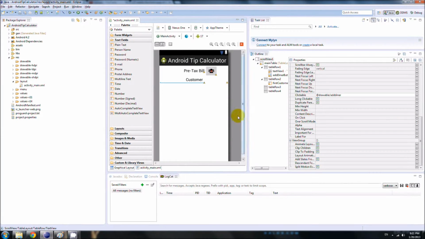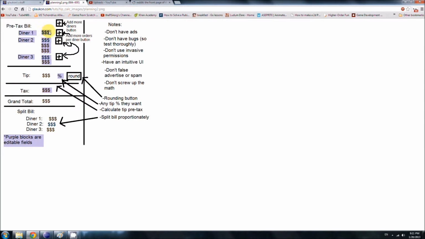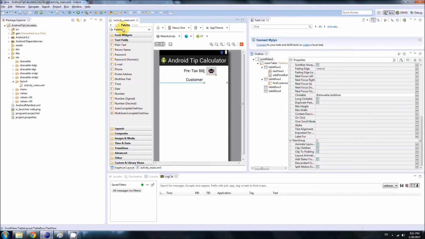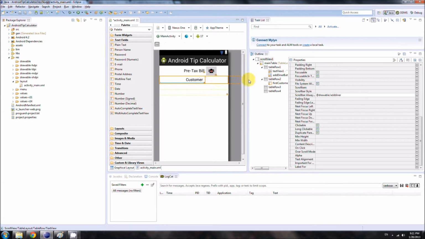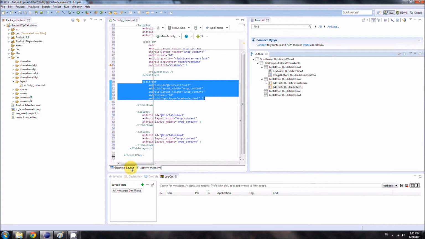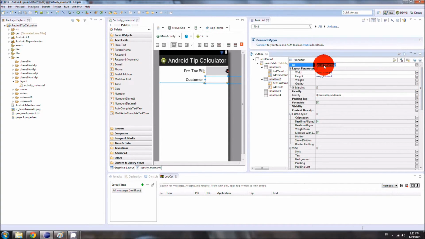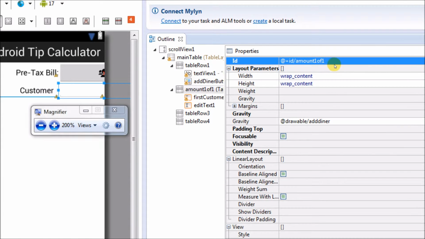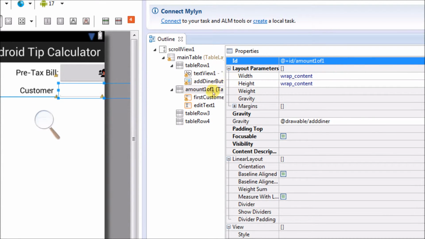Okay, so we have that. Anything else? I don't think we need to add anything else to that one. Let's go ahead and add another edit text. This time it's going to be, according to this picture, the dollar amount. So let's go to text fields again and then find number decimal. Drag it here or here. Let's give it an ID of amount 1 of 1. And we're calling it that because this is the amount for the first customer and this is his first order. So amount 1 of 1 is what I want to call it.